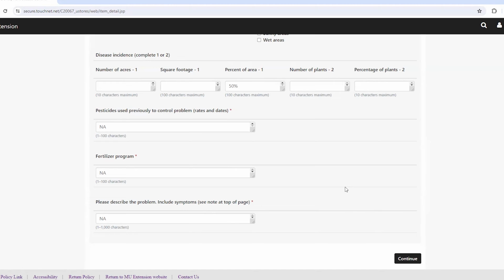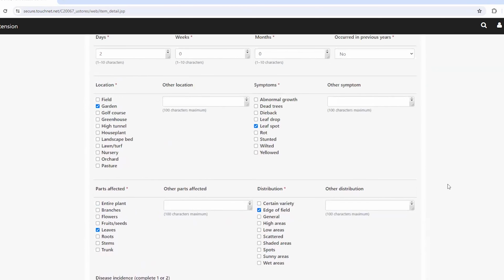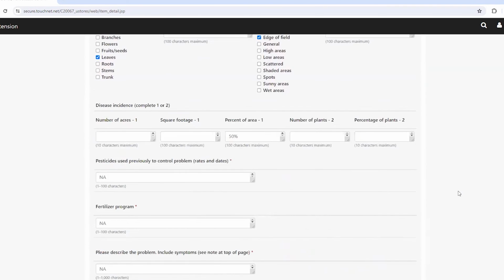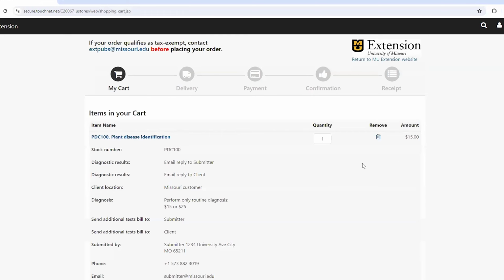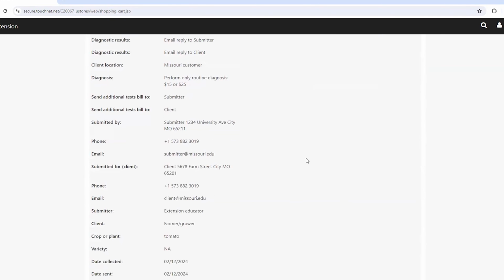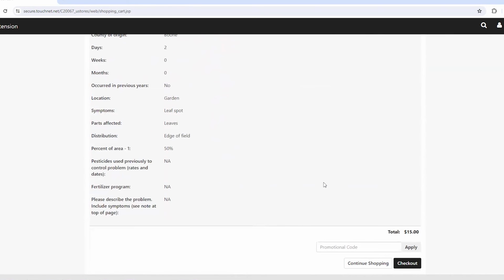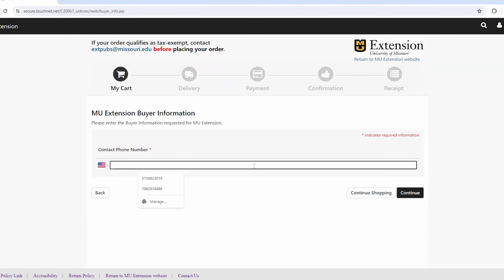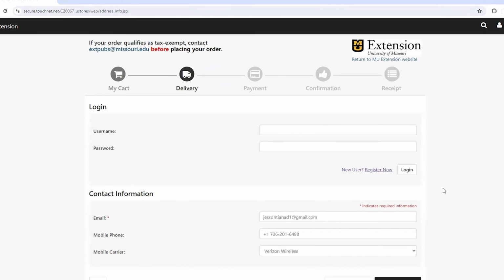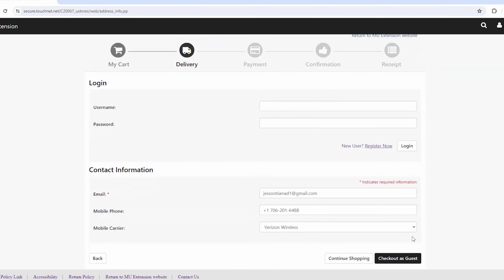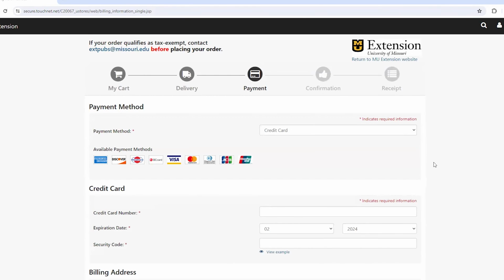Of course, with your plant symptoms, the more information you can put into the form, the better it will help me to perform diagnosis. Once you finish this form, please click continue. It will lead you to the overview page where you can see the detailed information that you put in the submission form. If everything looks correct, please click checkout. And then you need to put the phone number again before continuing. In this system, if you don't have an account for MU Extension, you can always select check out as guest. And it will lead you to the payment page.